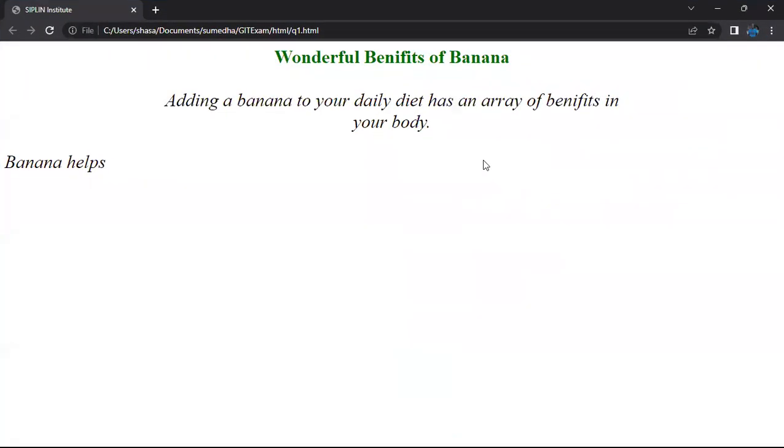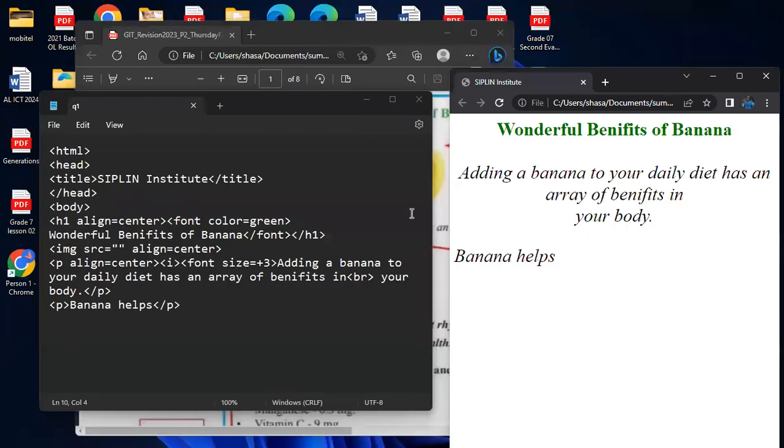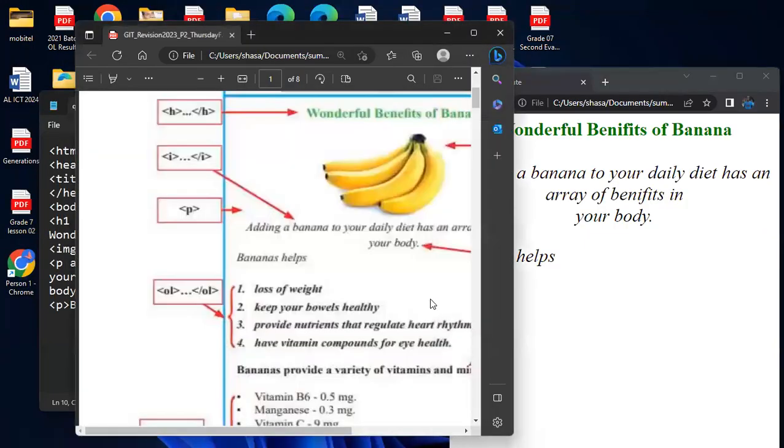So with BR, what will happen? It will break and start from the very next line. But here we have given a P. So now you can see a line space is there. Banana helps. Okay. Now here, what you need, loss of weight, keep some, 1, 2, 3, 4 is there.